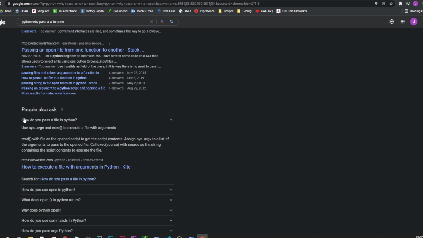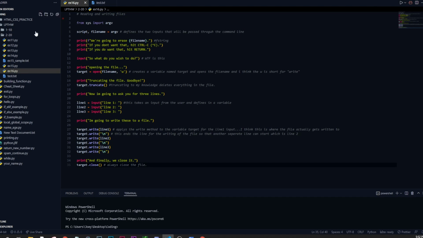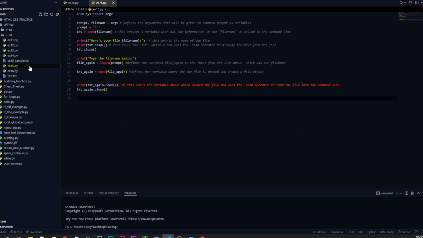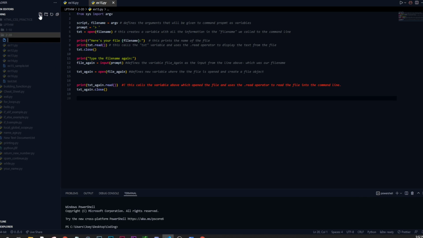Write a script similar to the one that you just wrote, to read the file you just created. Okay, I'd be down to do that. So we have something very similar to that. So let's make a new file. Call it exercise 16 alpha.py.